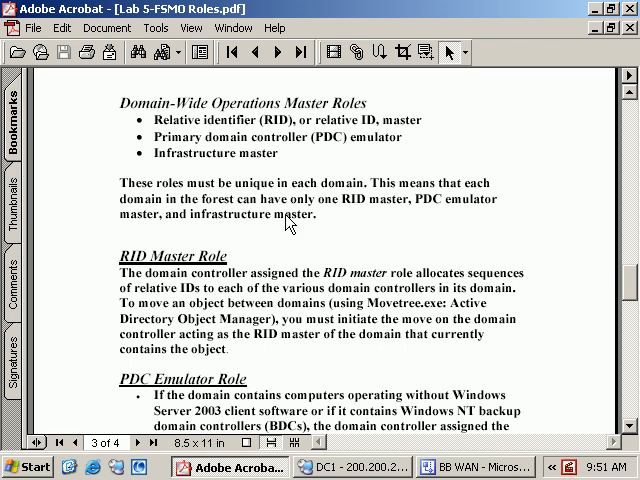Then there were 3 domain-wide roles. The first one is known as the read master, which basically keeps track of SIDs. The PDC emulator is the one that looks like a PDC to NT BDCs and is also the preferred server for password changes. And the last one that we talked about was the infrastructure master. This is the one that maintains the user to group relationships in domains. So those were the 5 roles.